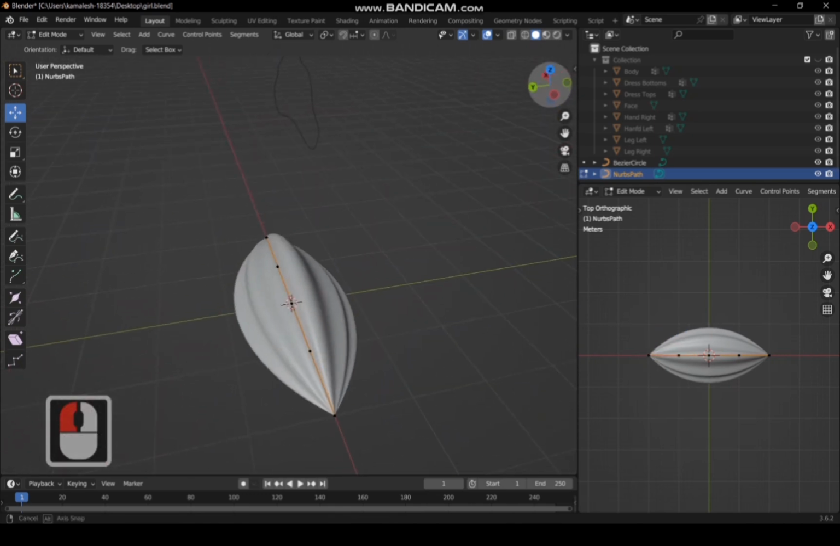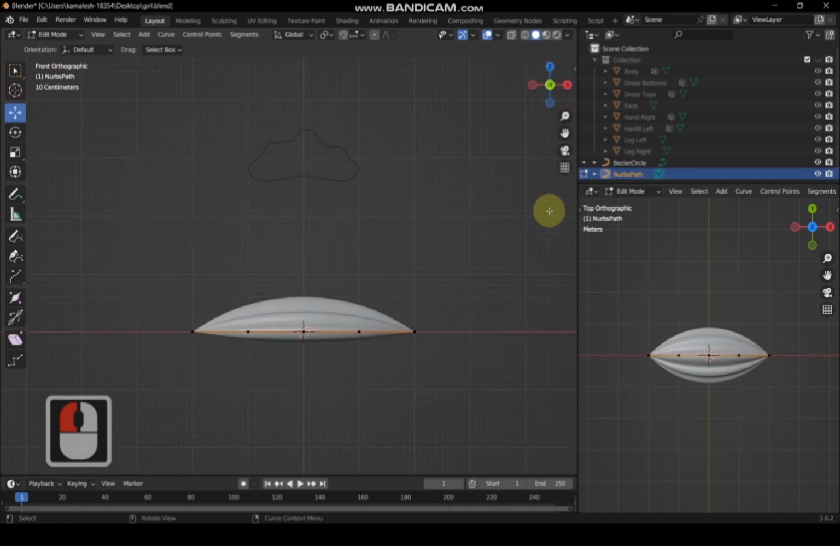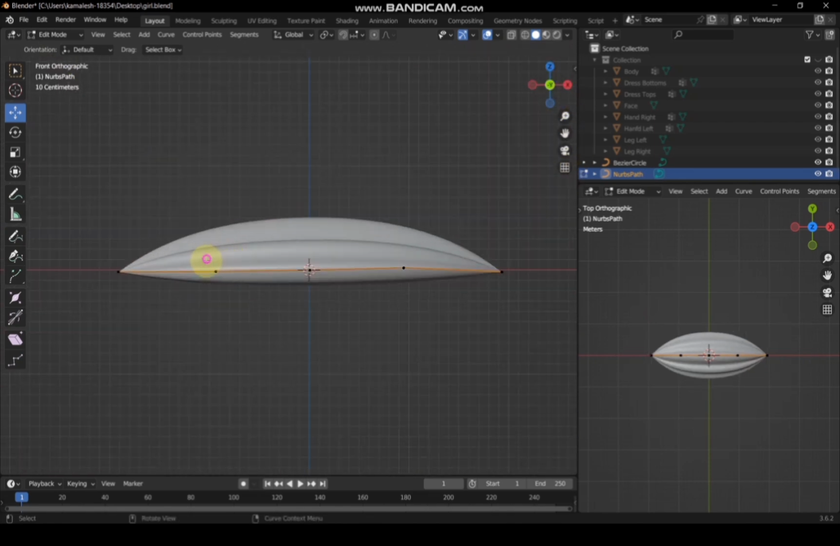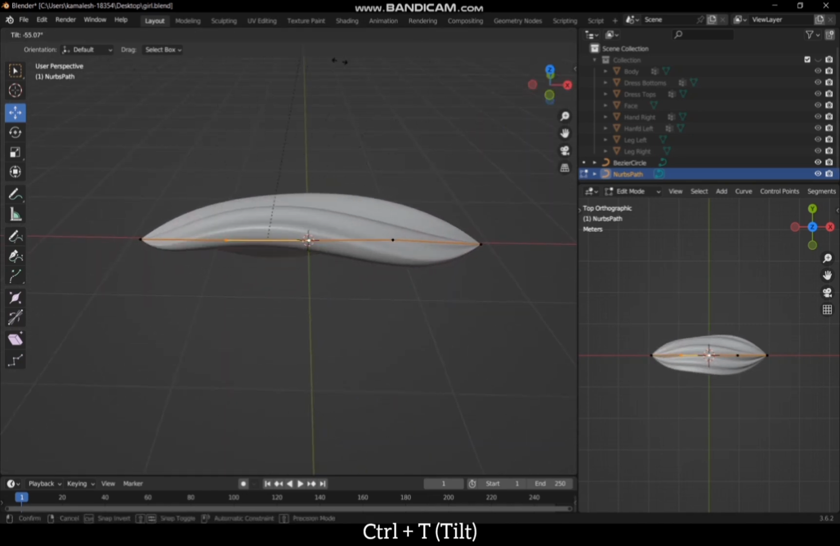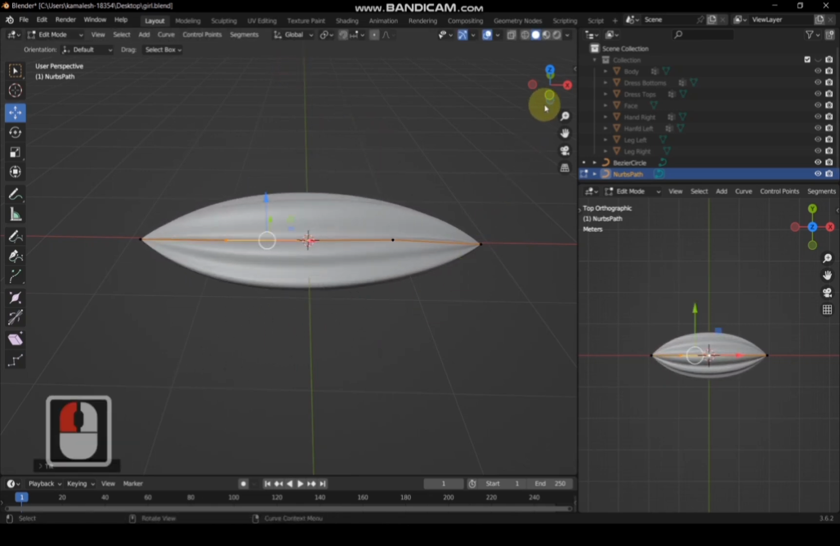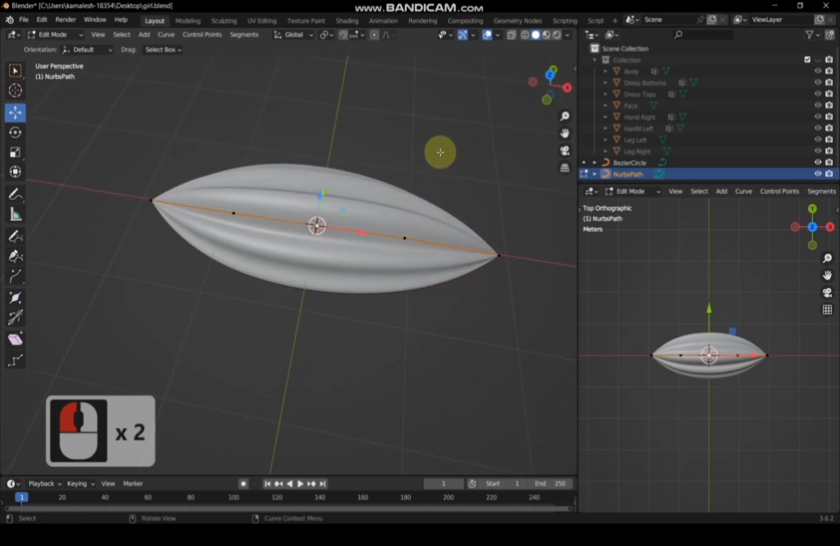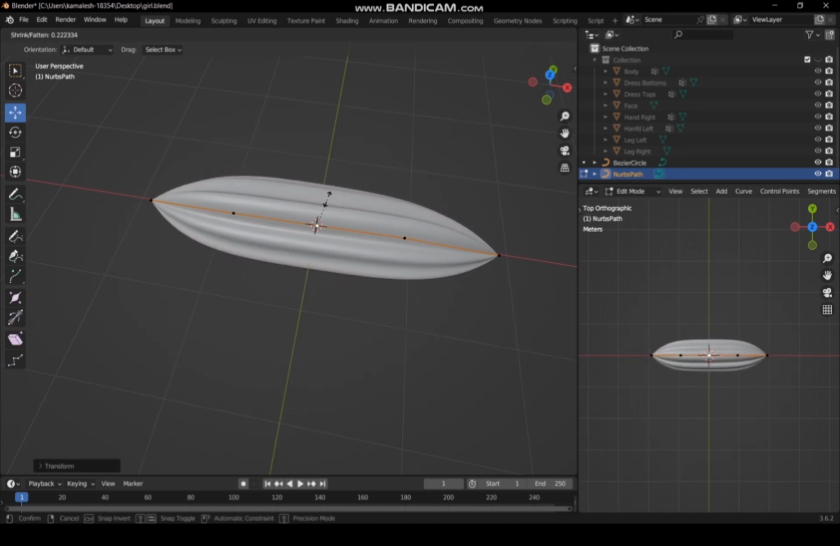Let's go over some essential shortcut keys that will help you shape the hair curve efficiently. First, select the vertices and press Ctrl+T to tilt the curve as needed. If you keep rotating, you will notice the curve spins, which is great for adjusting the direction. To resize the vertices of the curve, use Alt+S. This is really useful for adjusting the size dynamically as you work.